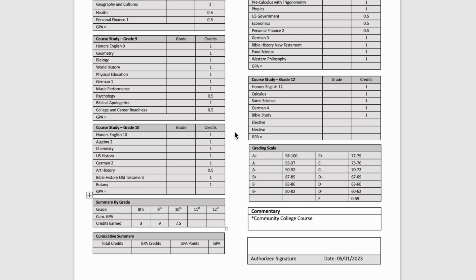And then in 10th grade, she did Honors English 10, Algebra 2, Geometry, U.S. History, German 2. We did Art History. Even though we spread this out over the whole year, we only did it 2 days a week, so I only gave half a credit for it. Bible History, Old Testament, because that was our focus study this past year. And then she did Botany, so 7.5 credits for this year.